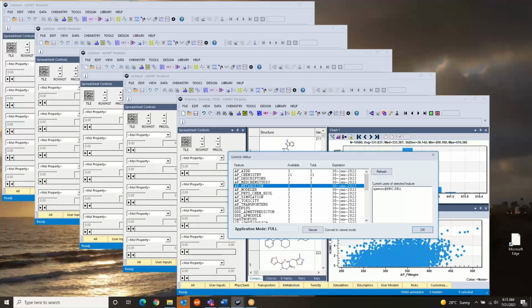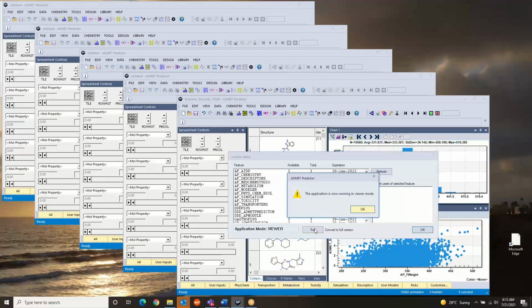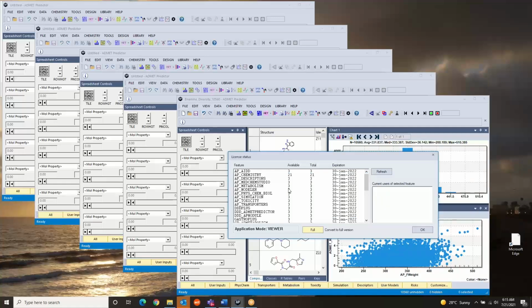So we've decided that the license would remain checked out until the original user decides to put them back in the pool. And that's very easy to do in this view license status panel. If you want to put the licenses back in the pool, simply go into viewer mode, okay? And that will put everything back in. Everything that you're using will be put back in. Of course, not what other people are using. That's something they would need to do on their end.